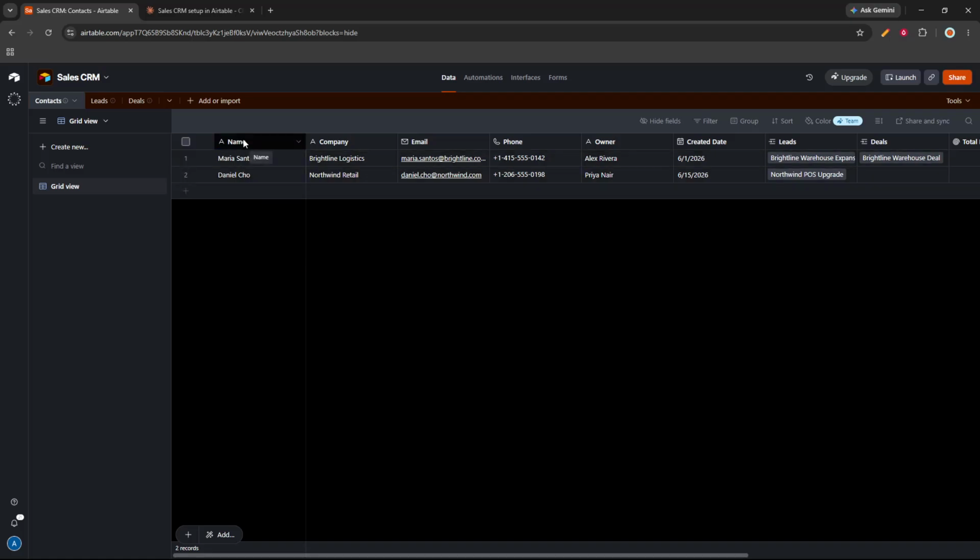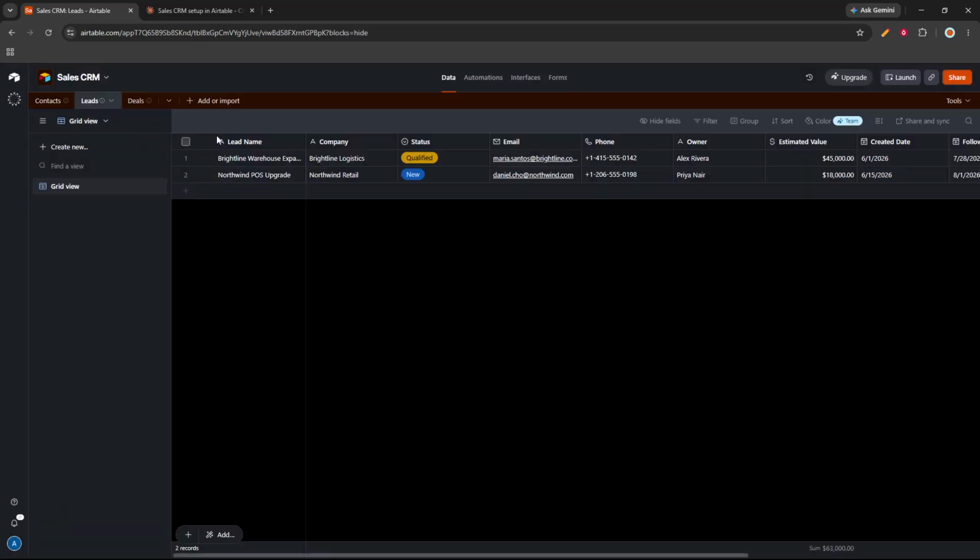Start with the leads table. Open it and confirm that the expected fields are there. You should see fields that support lead tracking such as name, company, stage, status, owner, and important dates. Make sure the layout matches the CRM structure you requested.